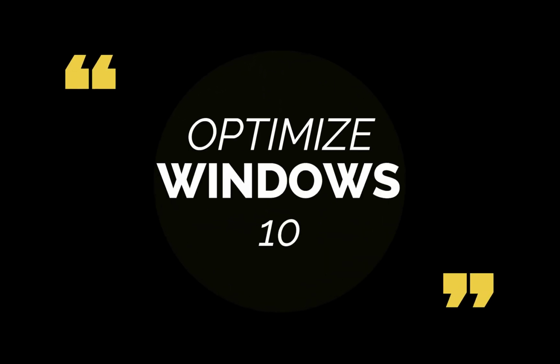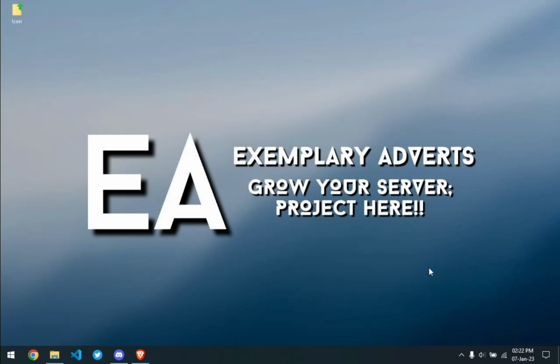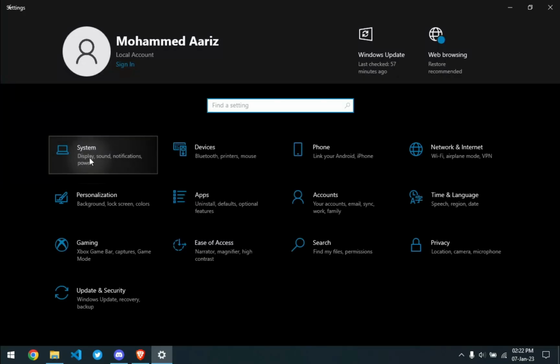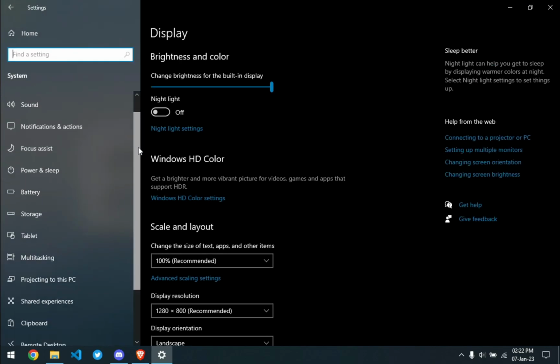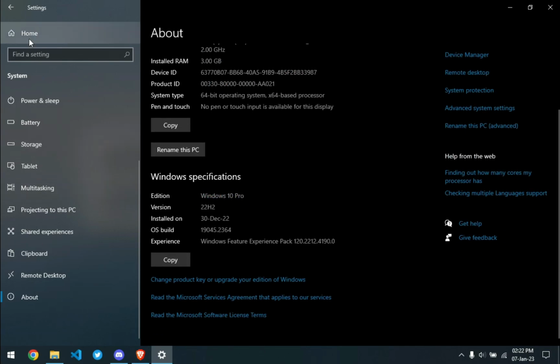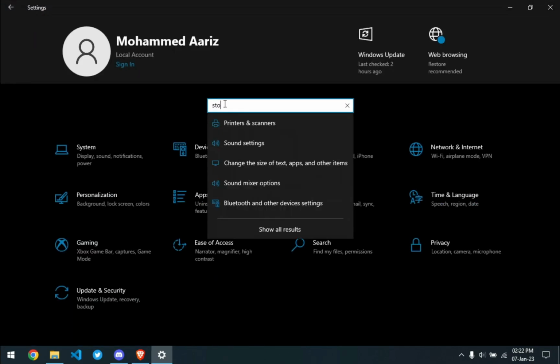So this is a quick tutorial on how to get Windows 10 optimized and make it run a bit better. So first thing you want to do is check your system specs. Go into settings and go into the system menu, scroll down and click on about, and you can see your system. As you can see, I've got an Intel dual core and 3 GB RAM. I'm running Windows 10 Pro, the latest version 22H2.